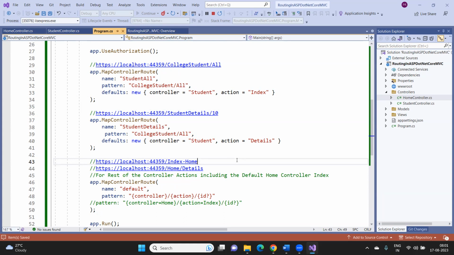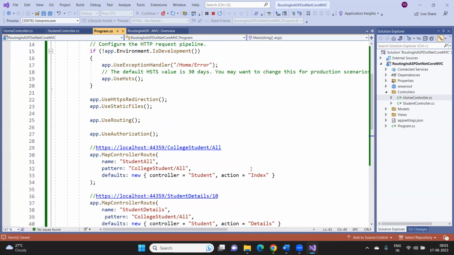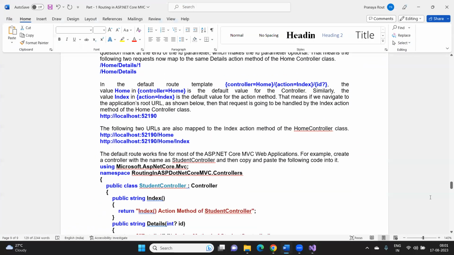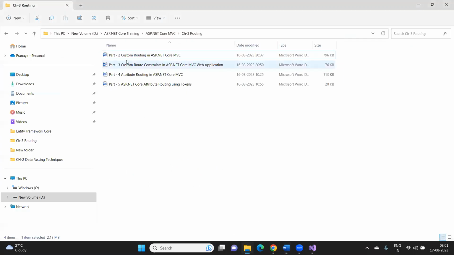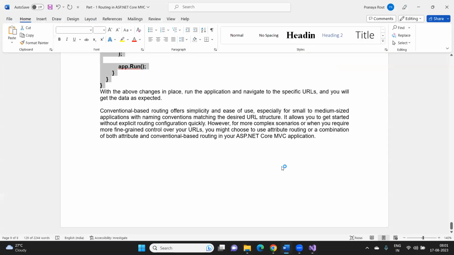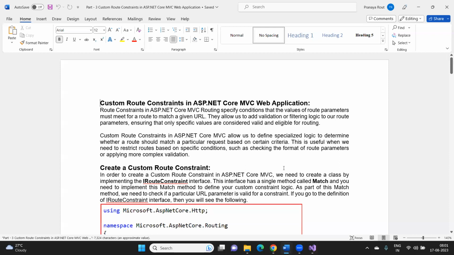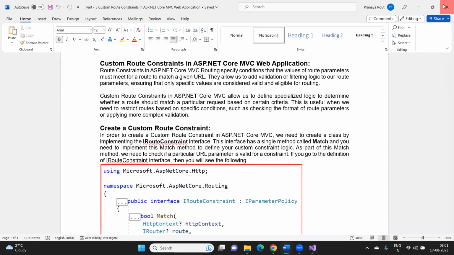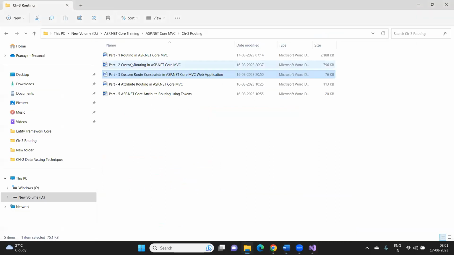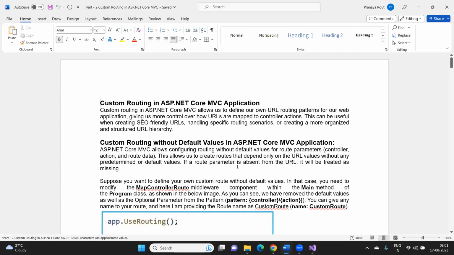Clear, guys? How you can define multiple routes for your application? Yes. So this is how you need to create multiple URL patterns in your application. Now we need to understand some customization. Customization means how we can make the parameter optional, and how we can make the parameter mandatory. So all these things are possible, right?